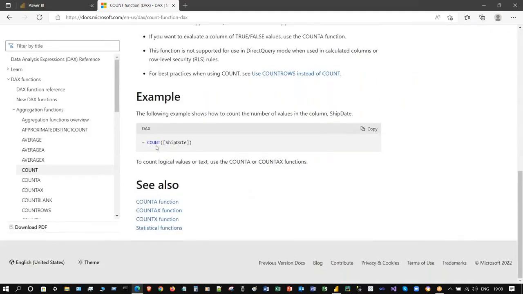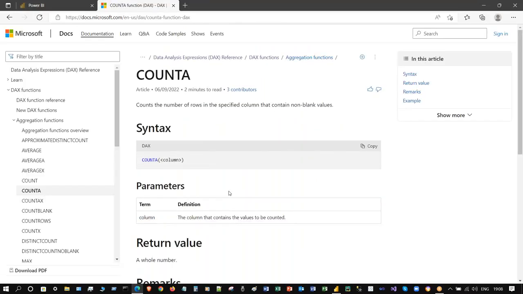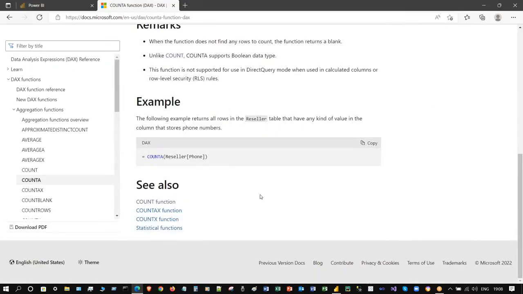If you have to count, the total count is what you get here. Count A returns all rows in the reseller table that have any kind of value in the column that stores phone numbers. Okay.